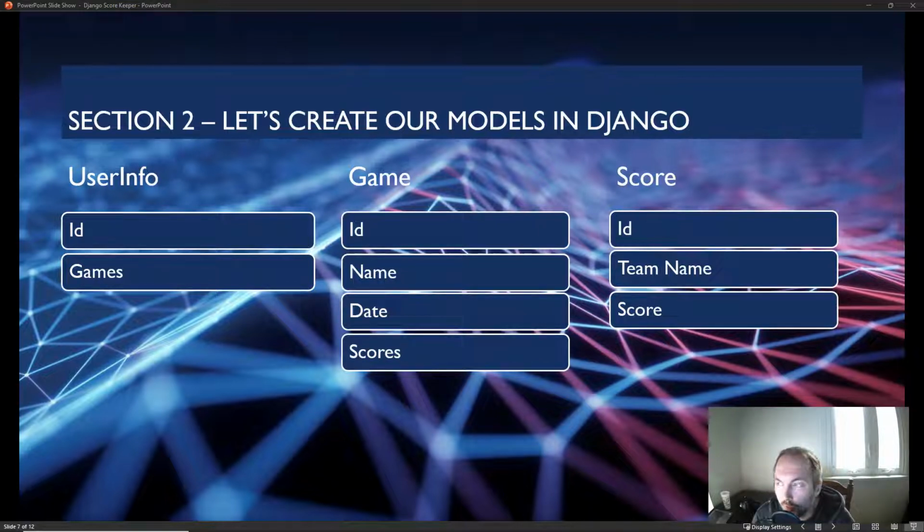So per the project requirements, per the roadmap, we are building a scorekeeper app so we can add games, scores, and then those can be associated with users. So let's talk about each of these models individually. User info. So we already have users in our database.